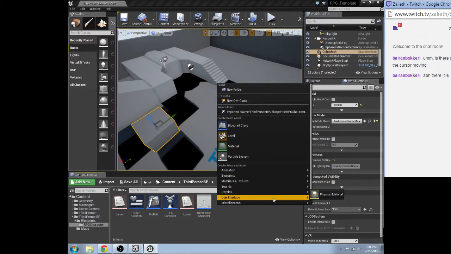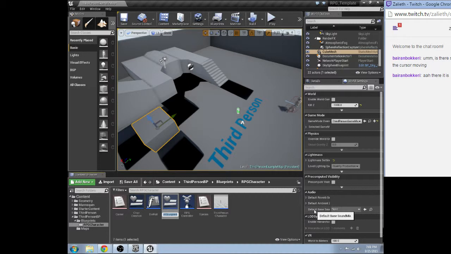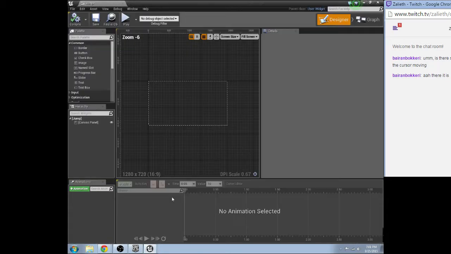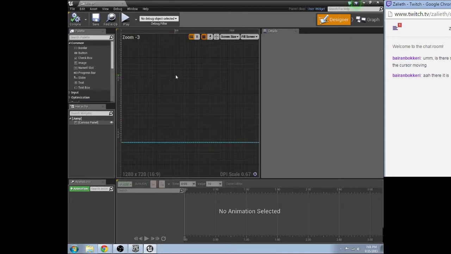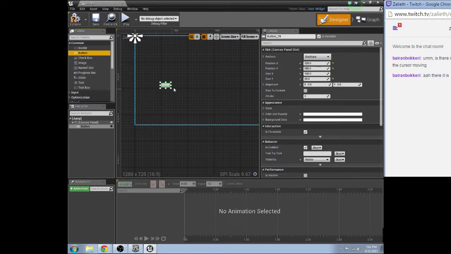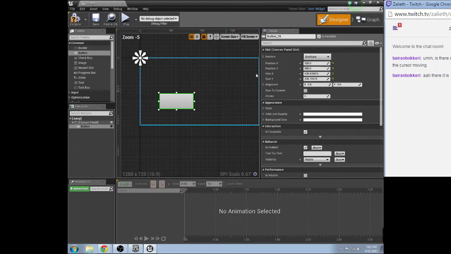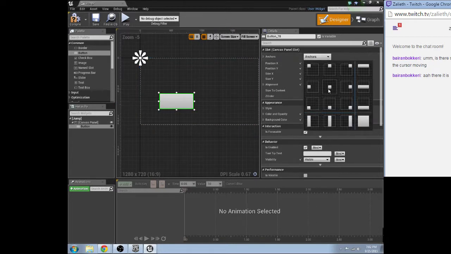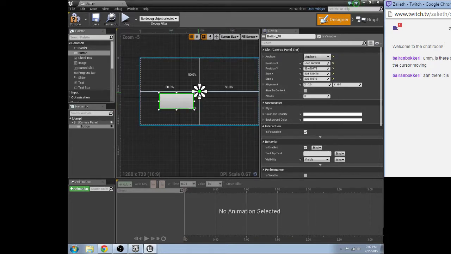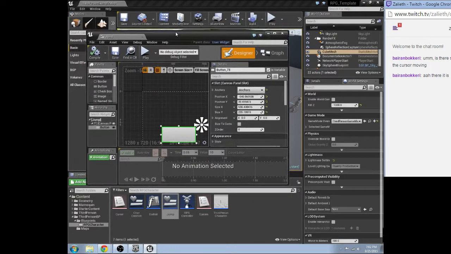Widget blueprint, we're going to call this jump. That's all it's going to be called. And you know what's going to be here? A button. One button, a big button. It's going to be anchored right in the center. Yeah, there's the anchor, so it should appear off to the side, whatever. That'll work.